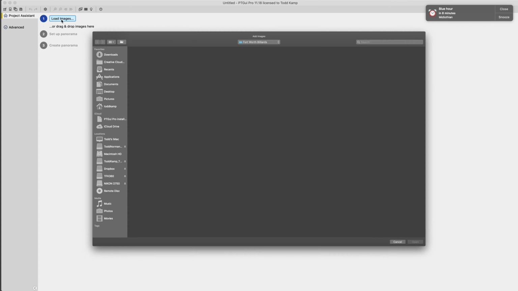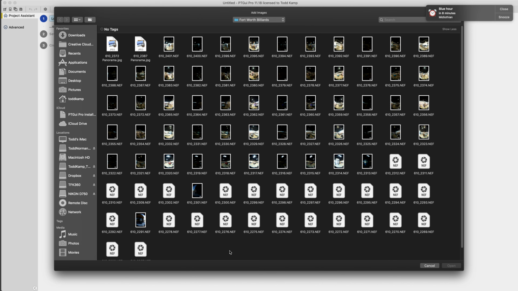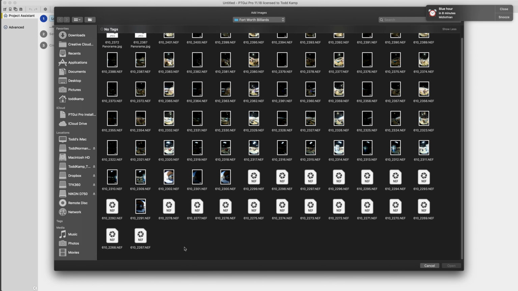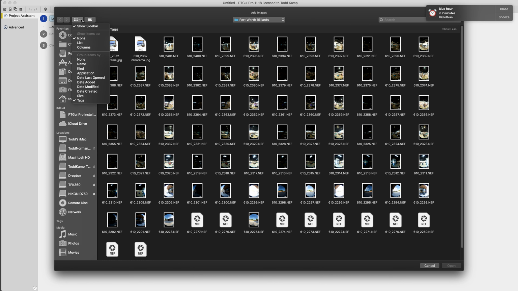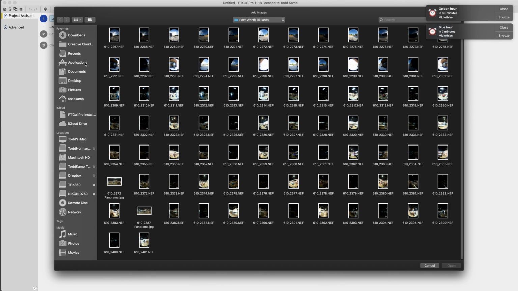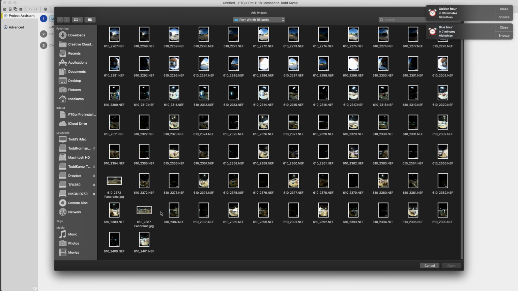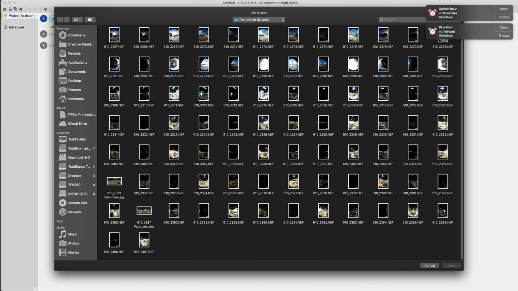Load images. I usually go up to down. You just have to make sure you get the right 12 images. And the reason is because these are new. You can arrange how they're being sent. I usually go by name. And that way this will be right next to these. This is next to these ones. So let's just start at the top, the way I normally do it.